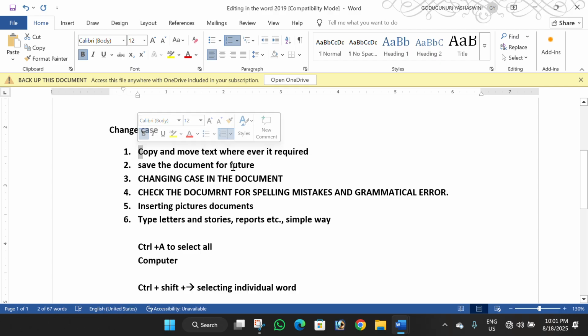That means this is sentence case. Here all letters are small. Which case did we use here? Lower case. Here you can see the third point, all letters are capital. This is called uppercase.